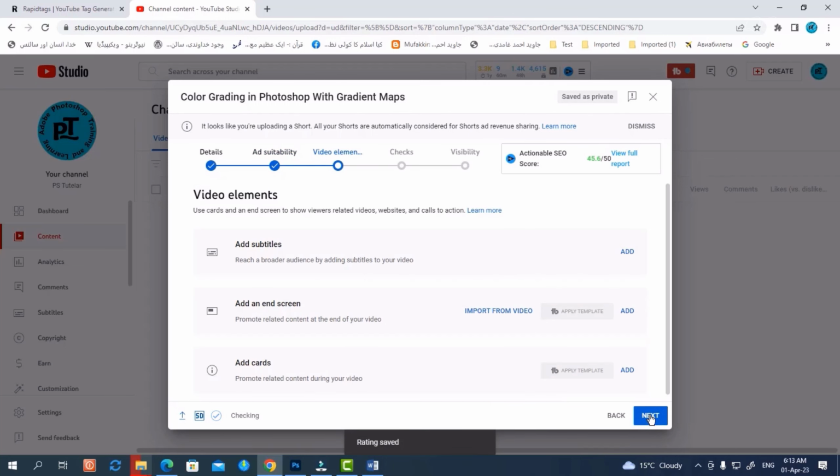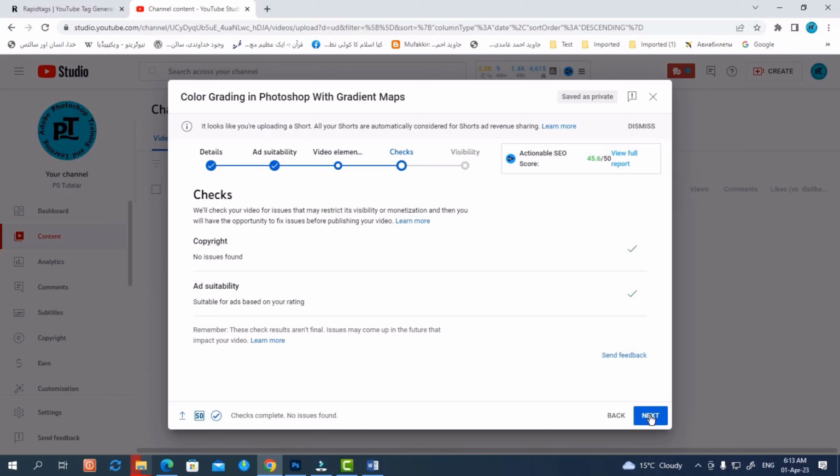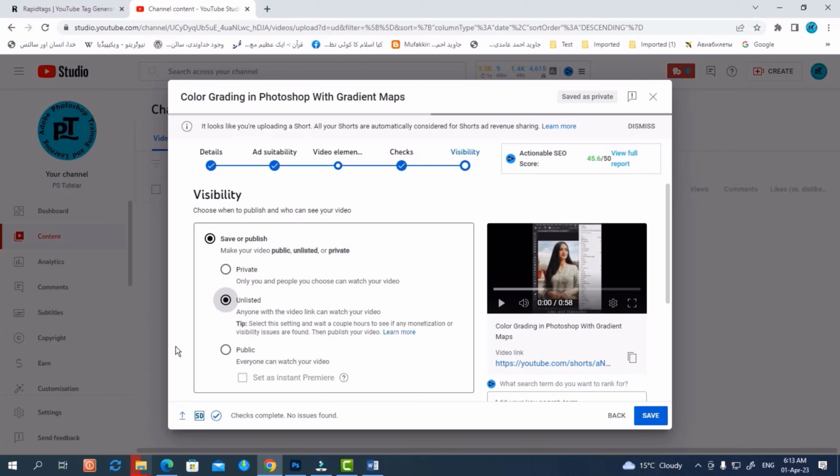After that, it is up to you whether you want to use these 3 options or not. So it's simple, just click on Next. No issues found in copyright, meaning there is a green tick. It has also ticked green for ad suitability. That is, there is no such problem in this video. Then click on Next again.